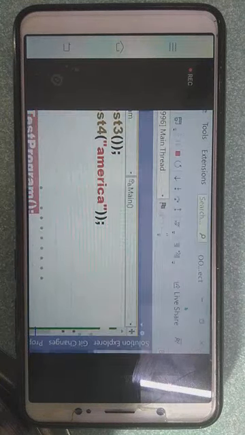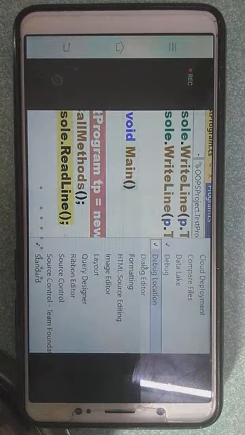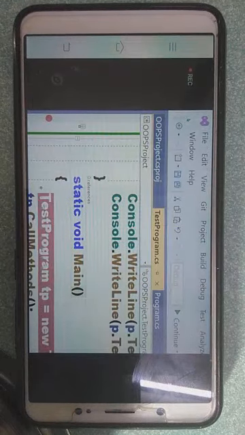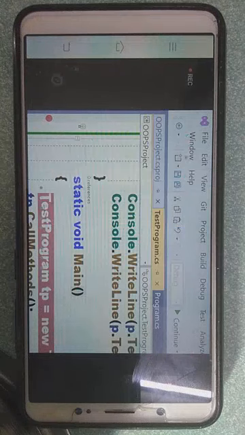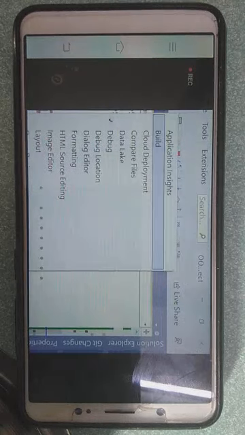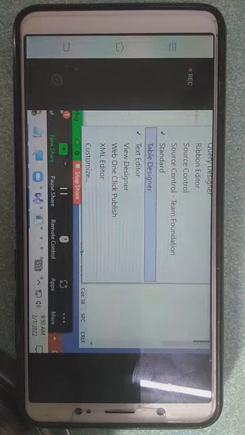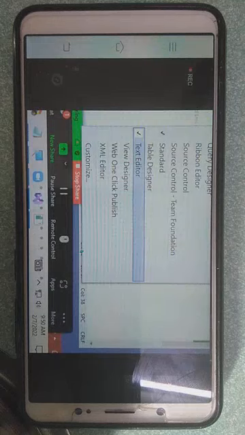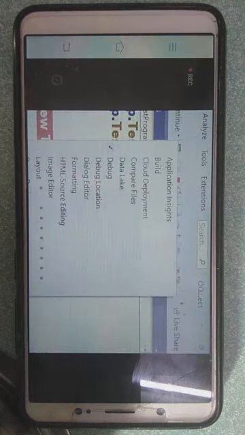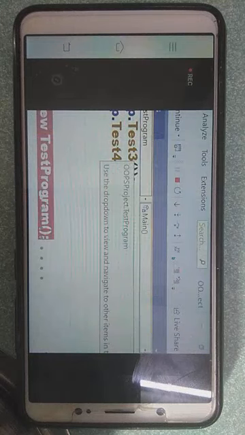This is not Application Insights here. This is the debug location toolbar. If I uncheck it, you see that what it's showing is not coming now. So you can add a toolbar or you can remove a toolbar. Right now I have only 3 toolbars. What are those? Debug, standard, and text editor toolbars are there. That's all. And under each toolbar, you can also configure which options you want.